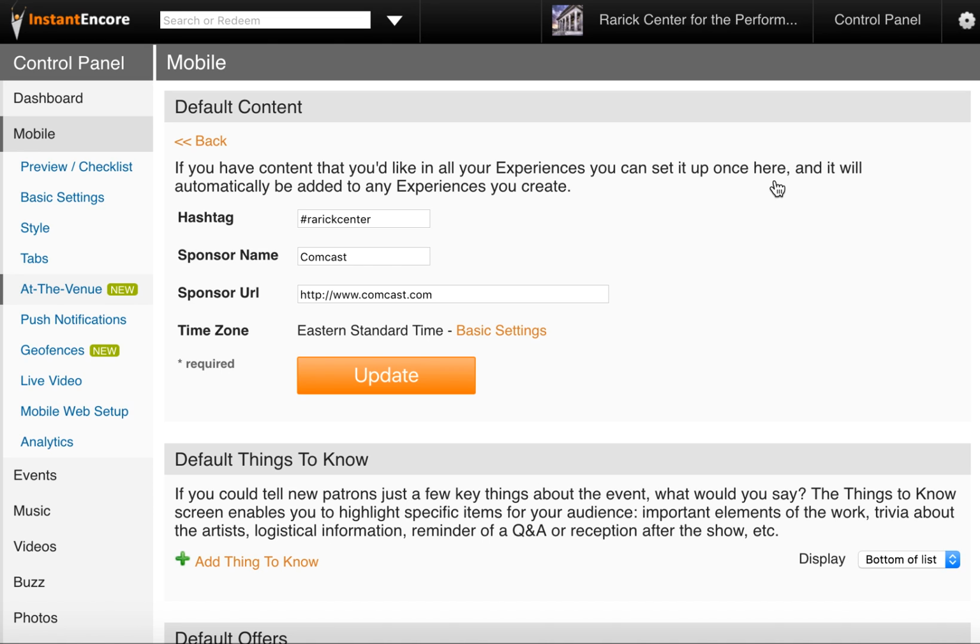The first is hashtag. So with every at the venue experience, you're going to have a social area, and that social area is going to have a hashtag associated with it. Now, if you're creating an experience from scratch and you do not have any default content, then it's going to prompt you to add a hashtag every time you create the experience. And that works great if you have a different hashtag associated with each event.